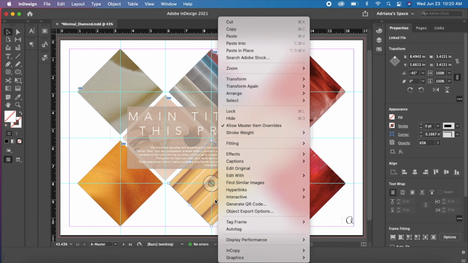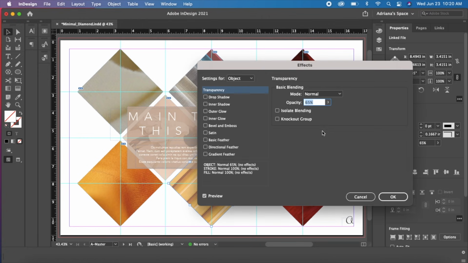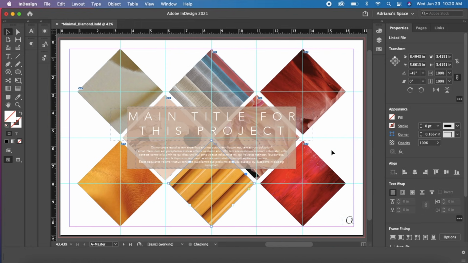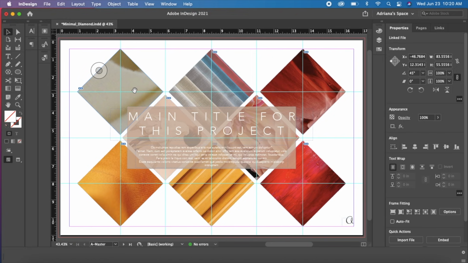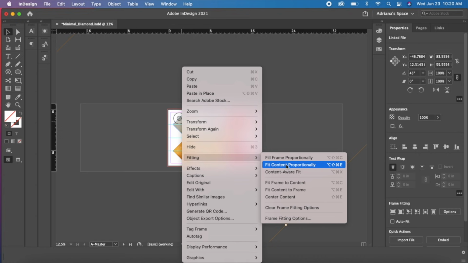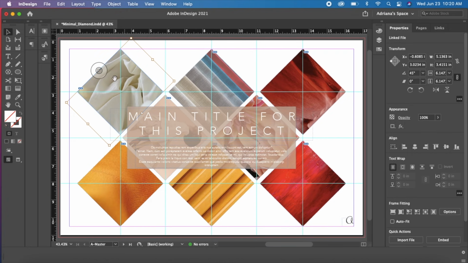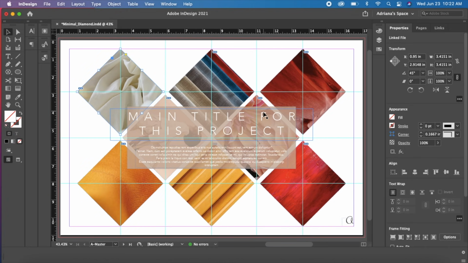Same thing here. I don't want too much shading over there. I'm gonna go effect, right click, effect, transparency, and bump it up. 65. I'm gonna bump it up all the way. I don't mind. Over here the image is really big, and you can tell if I zoom out and look at the bounding box all the way out there. I don't want that, so I'm gonna right click on it and scroll to fit, and I'm going to fit the frame proportionally. And once I zoom back in, then I have my fabric.